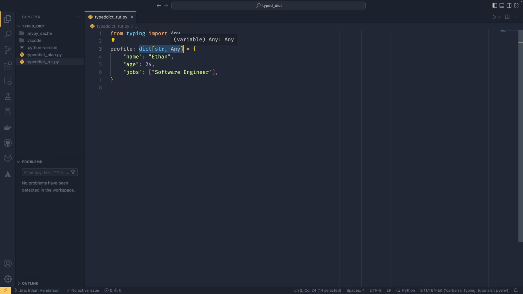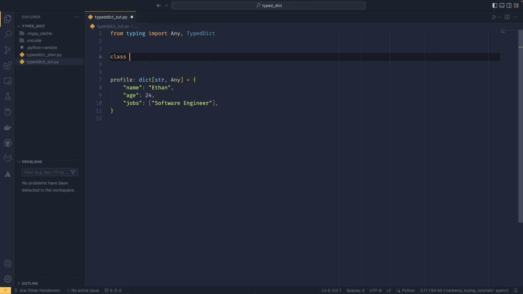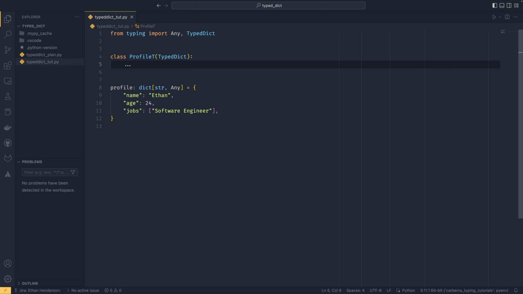Well, from Python 3.8, or from Python 3.7 if you have typing extensions installed, you can use the TypedDict to do just that, and we put a comma there instead. And then we can create a new class, and I'm going to call this ProfileT for profile type, and we can inherit from TypedDict. And then with the class attributes, we can set exactly what the thing is going to be. So the keys go in here as just the variable names, and then you can type hint them with the types that they're going to be.